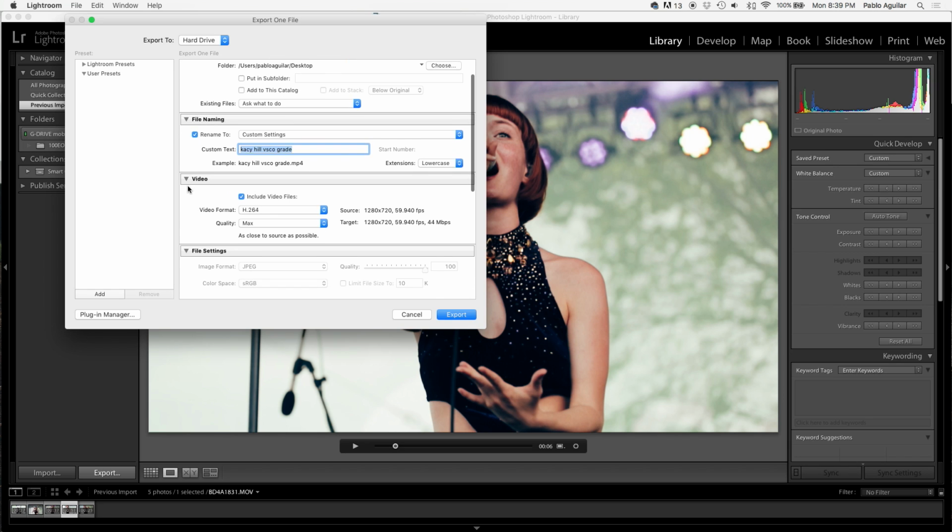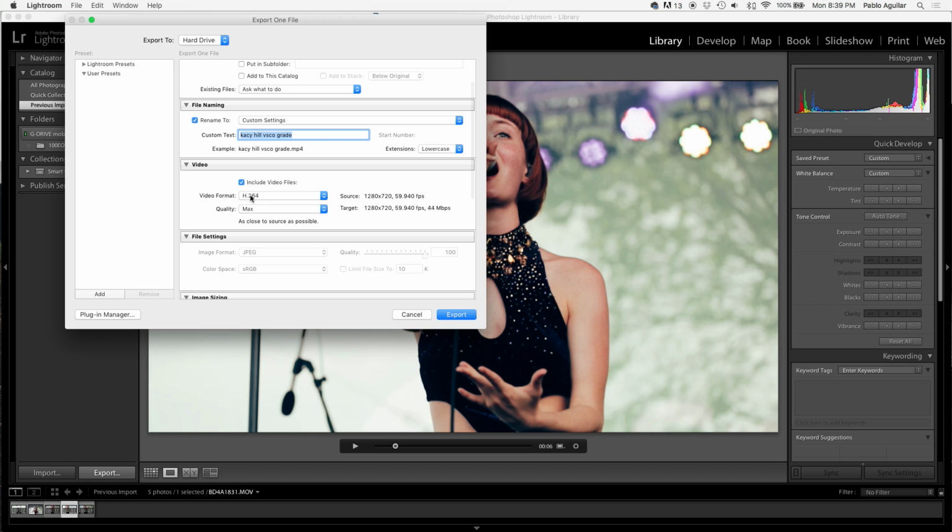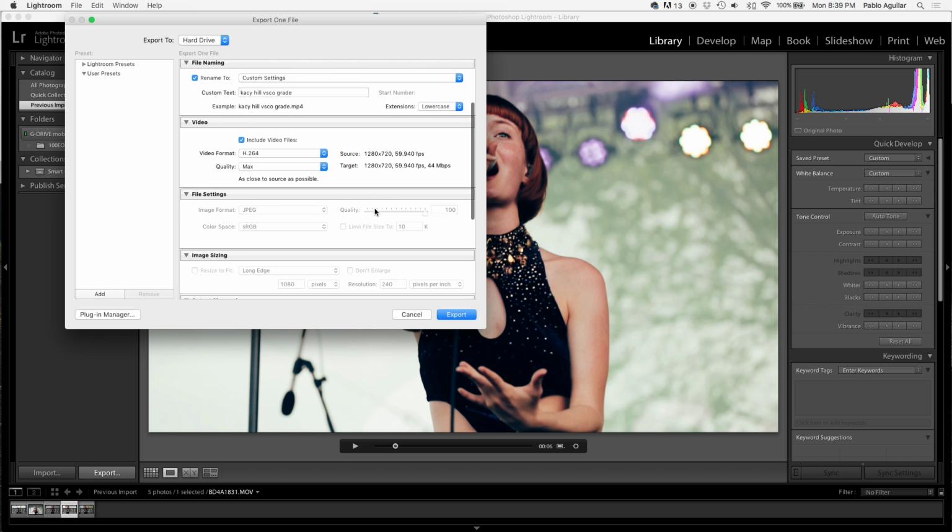And then under file naming, you're going to see video format, put it at H.264. And then quality, leave it at max. And source and target. Source is what frame rate and quality came out of the camera when you recorded it, and your target is what it's going to export at.